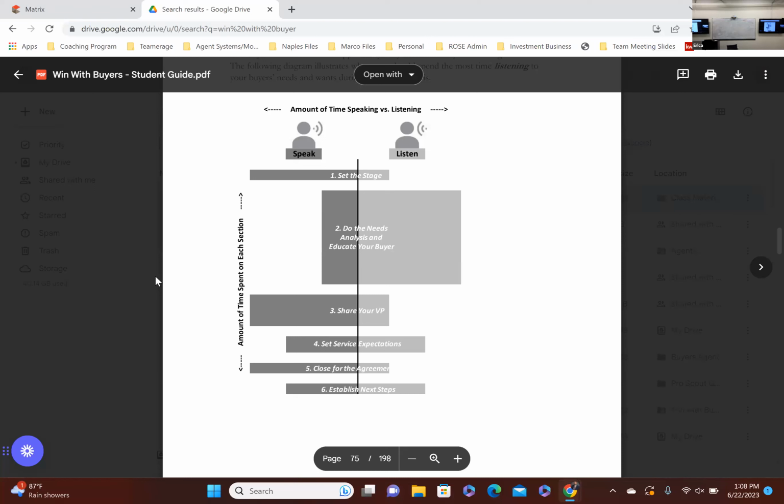Step 4, you're going to set service expectations, so basically what to expect working with you. Some of the things that might be in that part of the conversation are, hey, I do showings on the weekends at 1, 3, and 5. Or hey, I don't do showings on Sundays, that's a day for the family. So this is where you set the expectation of how the working relationship is going to go.